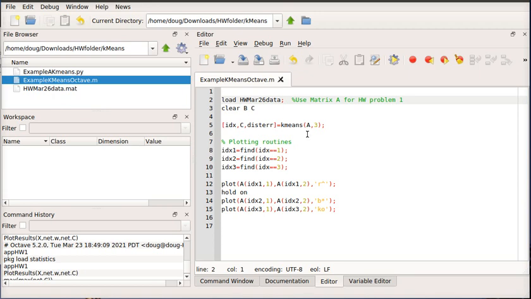Good. Line 5 is calling the k-means command, and so you can see that there's not much to it. Just the index that returns the same length as the number of points, and that tells you which index you're in, which cluster you're in. So that's either 1, 2, or 3 if we have 3 clusters. C is the matrix of cluster centers, so that should be 3 by 2, I believe.